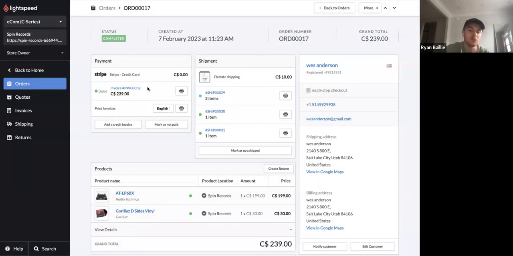At the bottom of the payment box, we're going to take a look at the Add a Credit Invoice button. This is the start of how you process a refund. Now, we do have a separate section where we're going to be going over everything about refunds, so I'm not going to go super in depth with how that works just yet, but we'll definitely be touching on that soon.